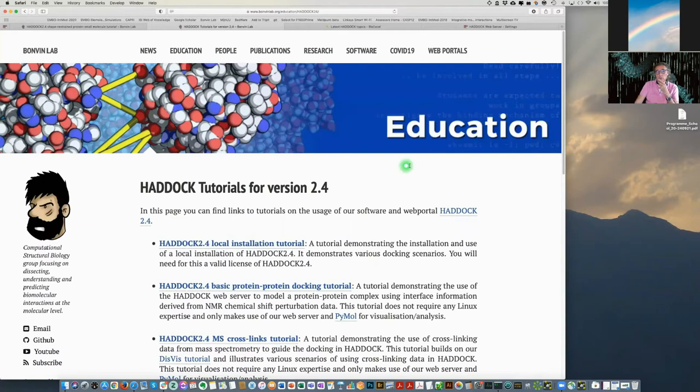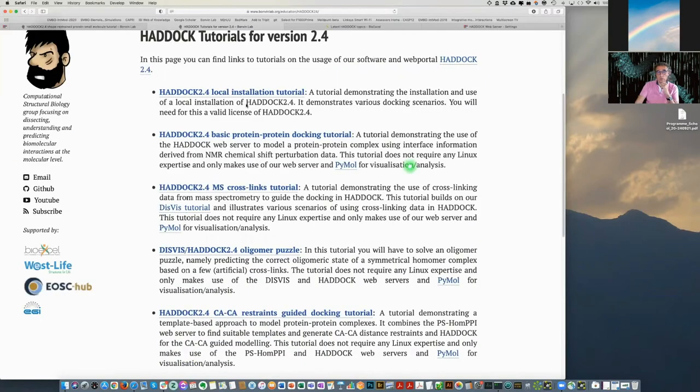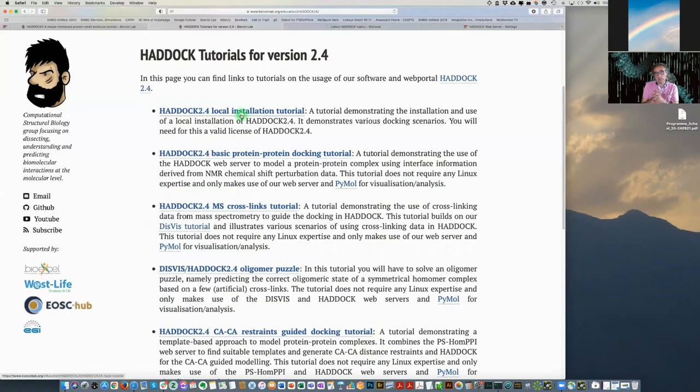Now, if you want to install HADDOCK locally, you can do that following this installation tutorial, which will guide you through different scenarios of how to dock. And then we have different tutorials going from rather simple. So this will be the simplest tutorial, basic protein docking with NMR data.